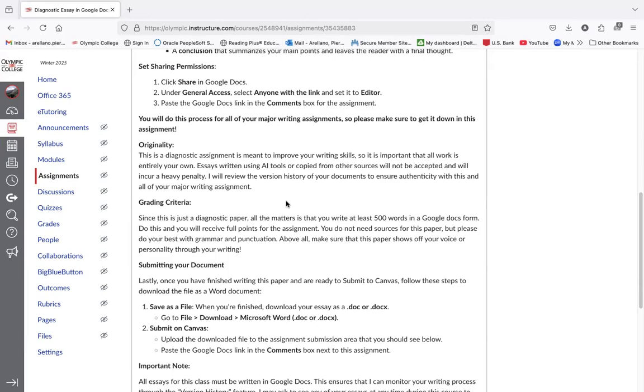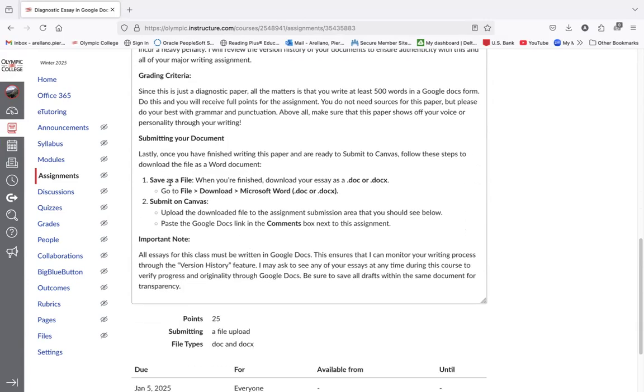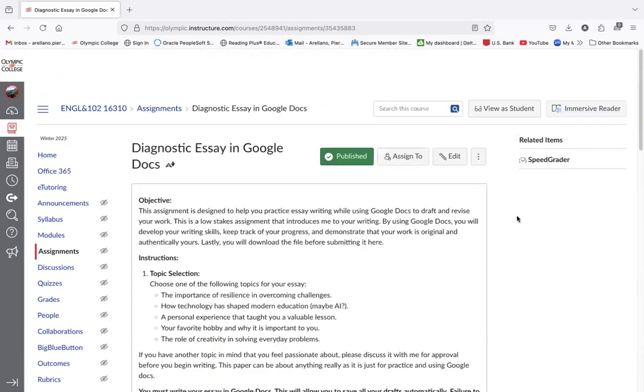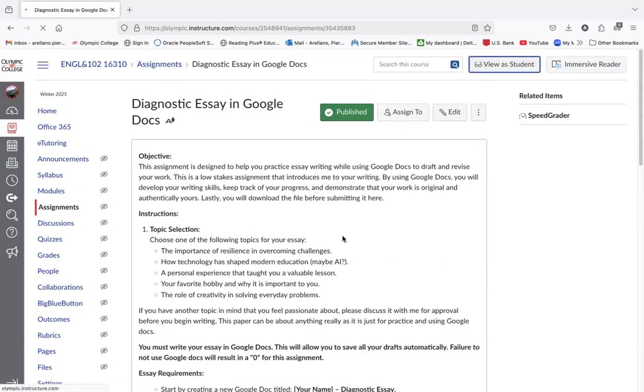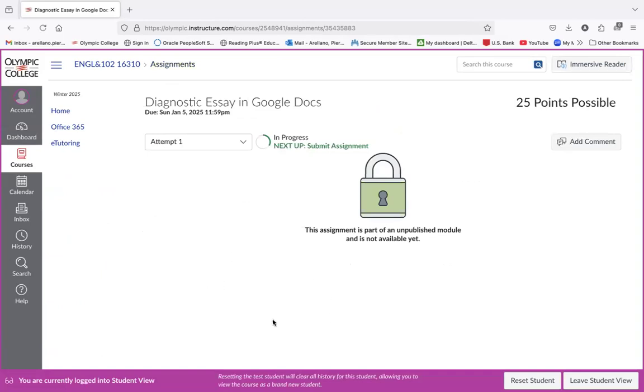Submitting your document. Lastly, once you have finished writing the paper and are ready to submit to Canvas, follow these steps to download as a Word file. You save the file, then go to File, Download, Microsoft Word, and it'll download to your computer as a Microsoft Word file, and then you just upload the file. As we saw here, let's go to Student View. Although it's locked, down here will be a submit. You just upload the file, submit it, and that's it.